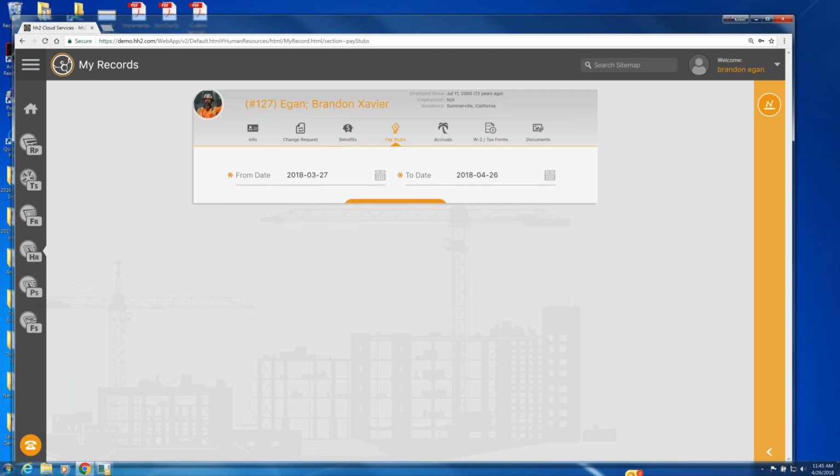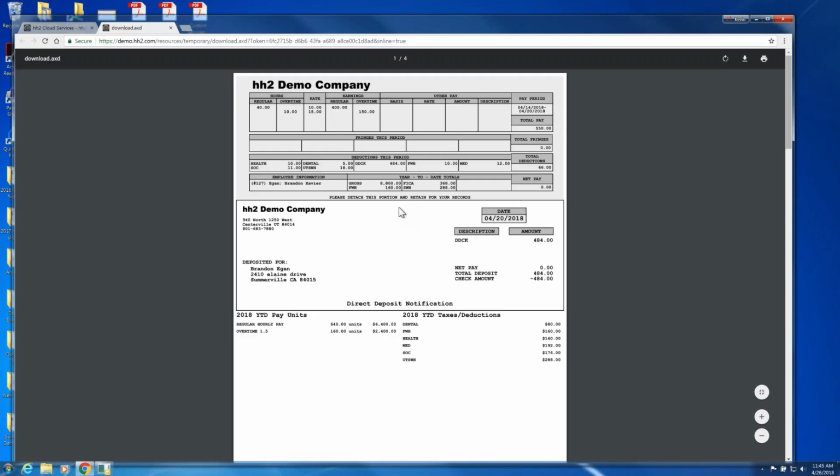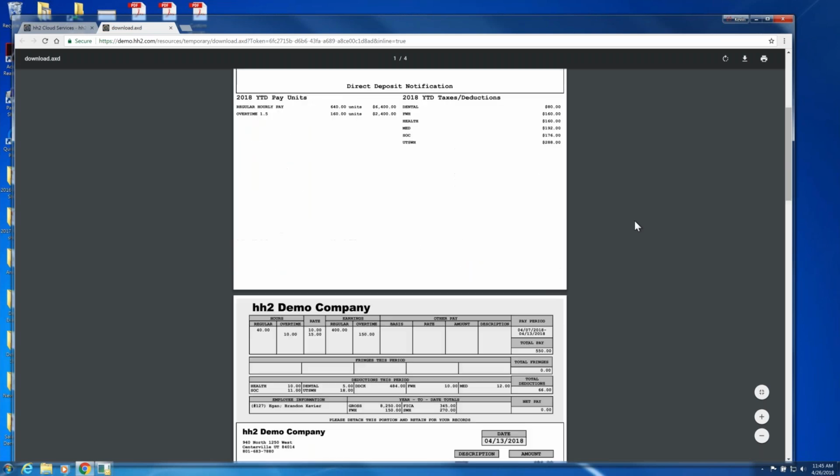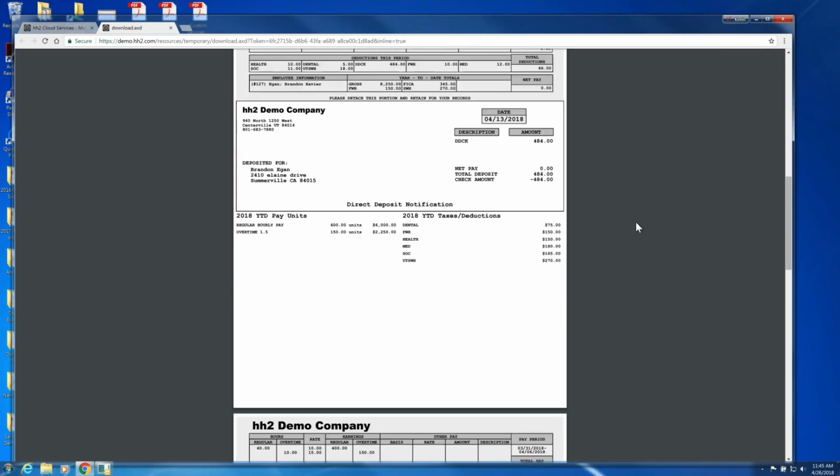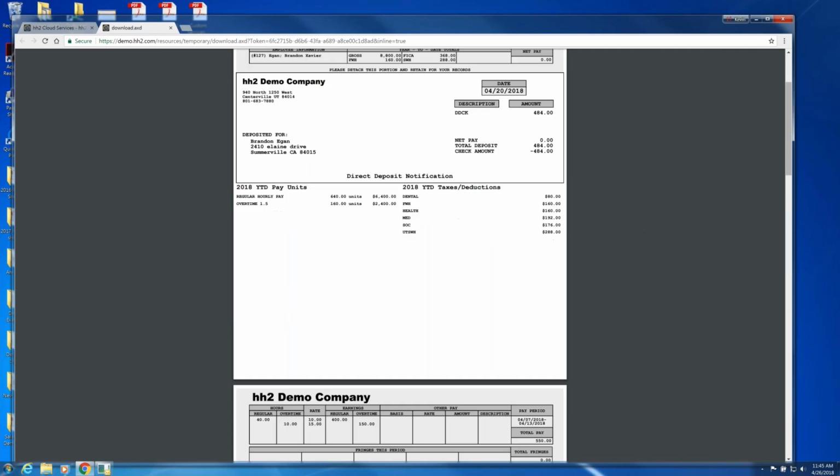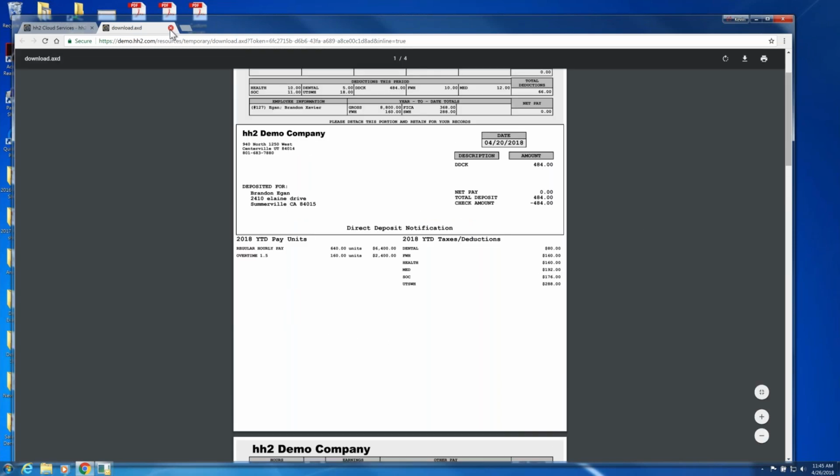But here's where Brandon would grab his pay stubs right here. He said, hey, what did I get paid last week? He just, with a click of a button, pulls it up and sees his last 4 weeks of pay stubs. Okay, so simple enough. He can print them out from there, etc.